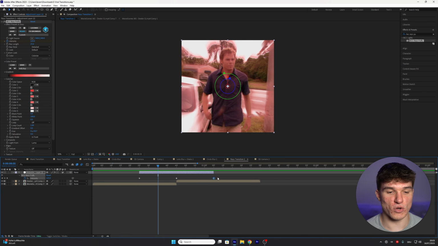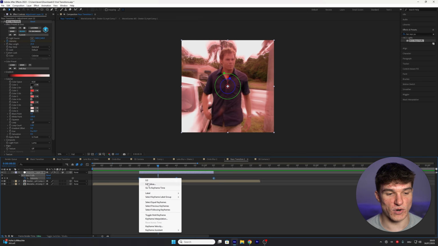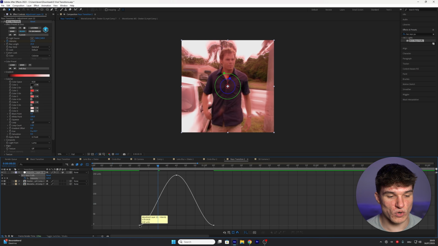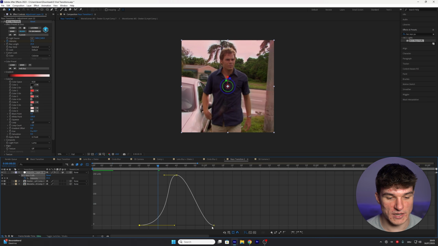To make it look smoother, we're also gonna adjust the graphs, so select the keyframes, right click, go to keyframe assistant and click on easy ease. Open the graph editor, and what we wanna do is just drag these bottom handles towards the middle like this.